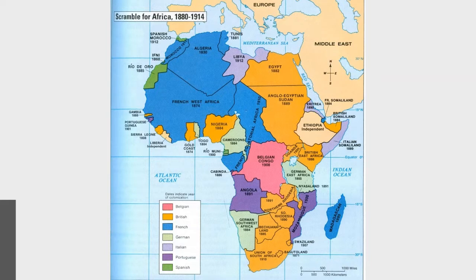And so it's a rush. The French go into West Africa. You can see it in blue. The British take the kind of yellow, orange, tannish color. I'm not sure what color that is. Egypt, Anglo-Egyptian Sudan, South Africa. The Portuguese are in Angola and Mozambique. The Germans have some concessions there in light green, the Spanish in dark green, and Africa gets carved up just like everything else in the 30 years before this war.